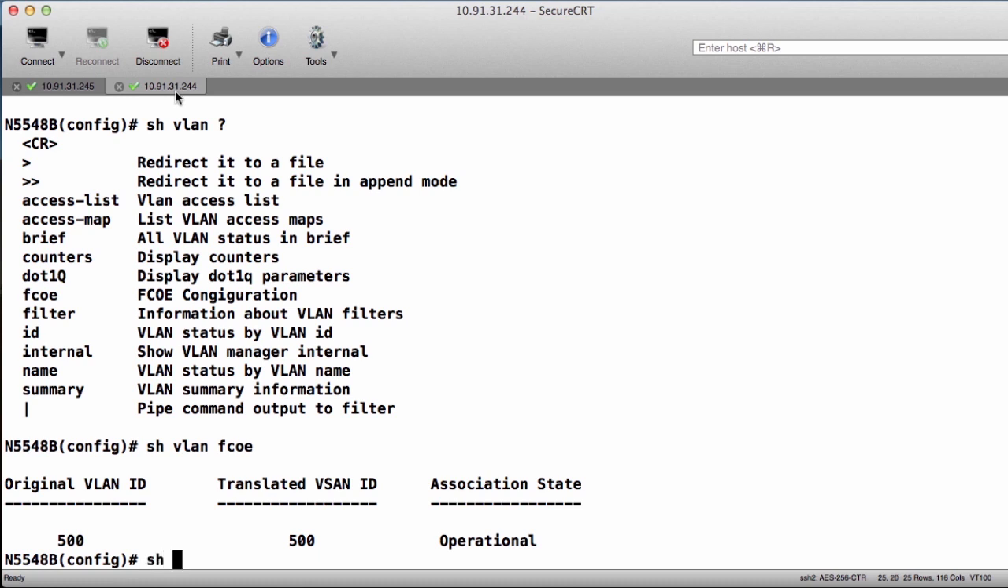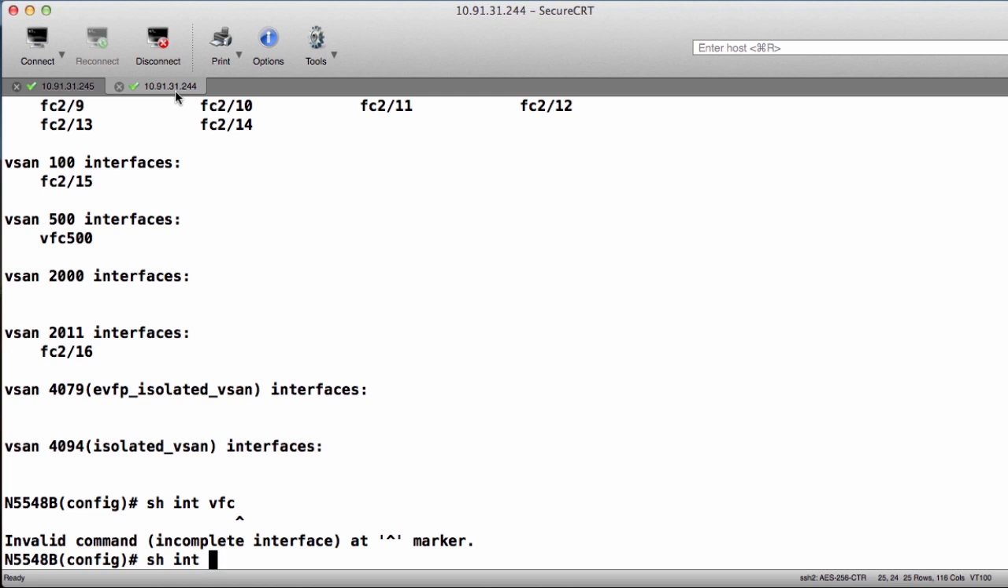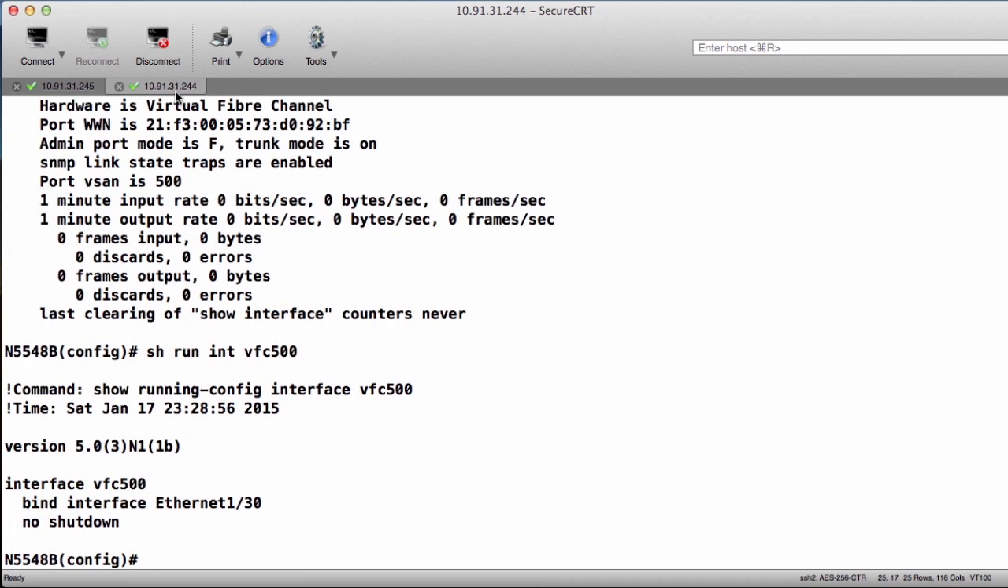If I do show vSAN membership, I can see that in vSAN 500 my interface VFC 500 is part of that. I can also do a show interface VFC 500 and I can see that it's down right now because the port's down, but it is in F mode and the port vSAN is 500. So once that port lights up, this vSAN is going to come up and be ready to go. Show run interface VFC 500 shows me my configuration for that VFC interface.